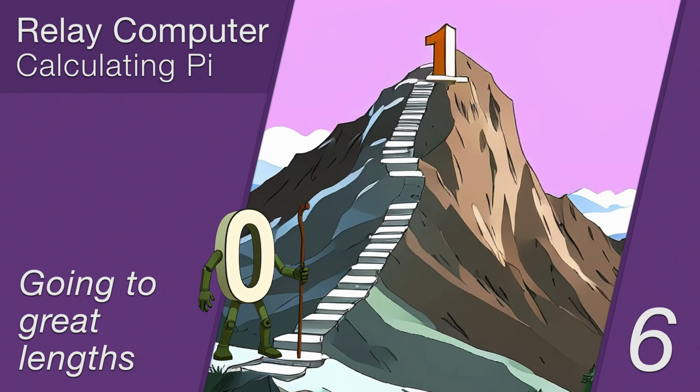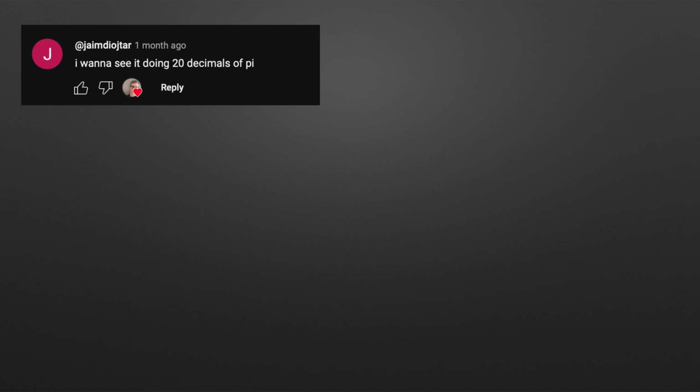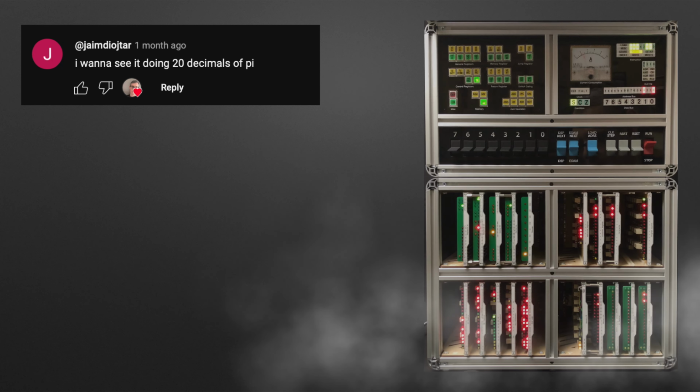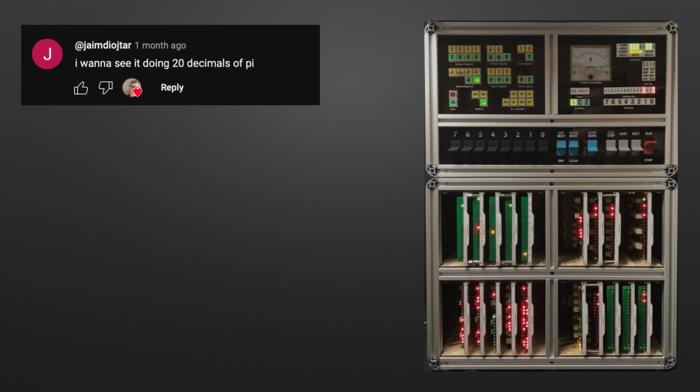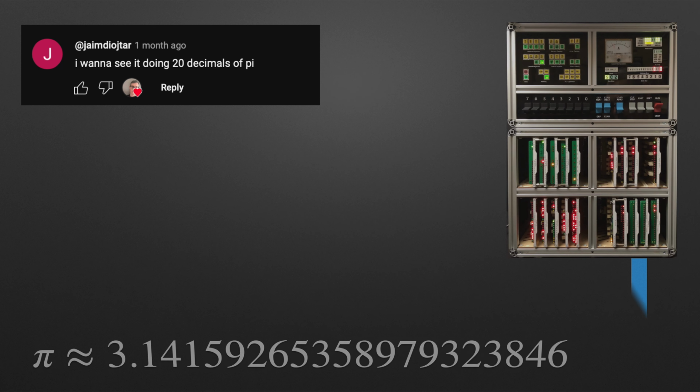Welcome to the 6th episode in a series for calculating pi on my relay computer. Here's the journey so far. It started with the challenge to calculate pi to 20 decimals, but on my relay computer, my basic, limited, electromechanical 8-bit relay computer. Although the journey may be long, we're well on the way, so there's no turning back, and therefore on with the goal.